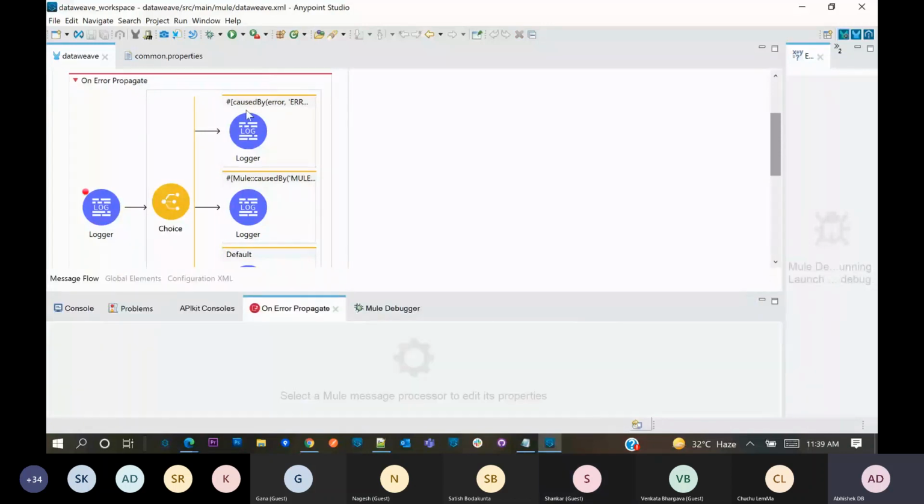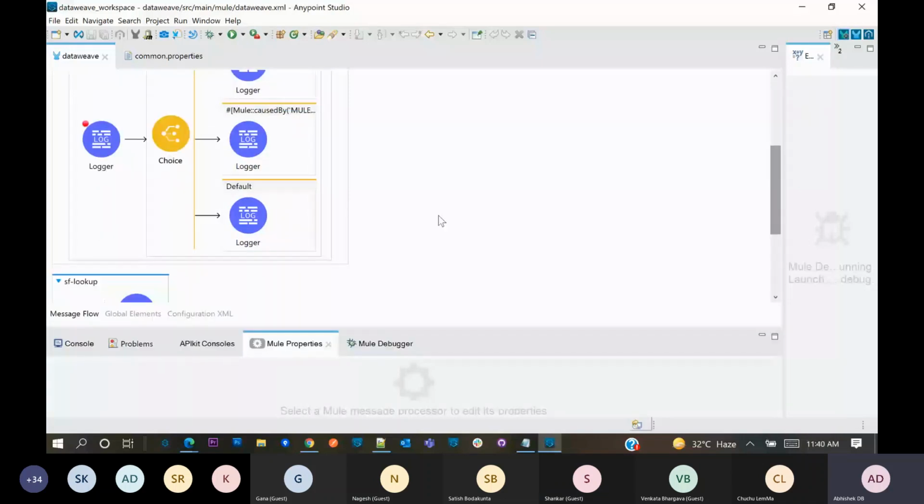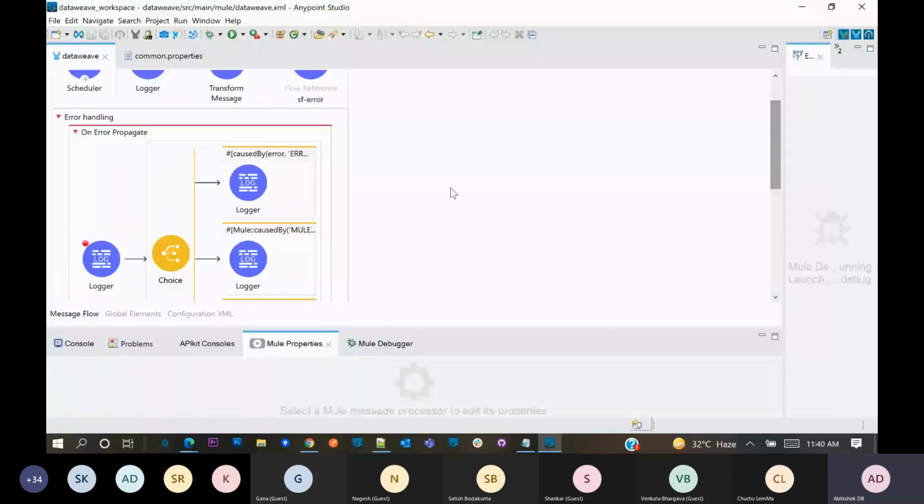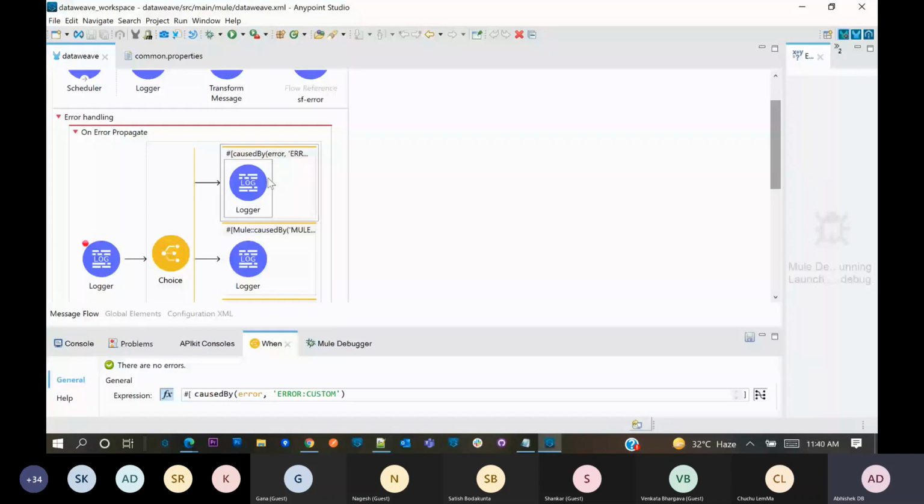But instead of doing that, I have used a filter. Suppose instead of on error propagate, I want on error continue, and I want to say if the error is caused by this particular error type, then it should not stop the flow. It should keep on flowing. So I can use caused by; this is one more way. Either you can create a separate error type and make it on error continue, or we also have a function called caused by where we can filter the type of error we are getting.